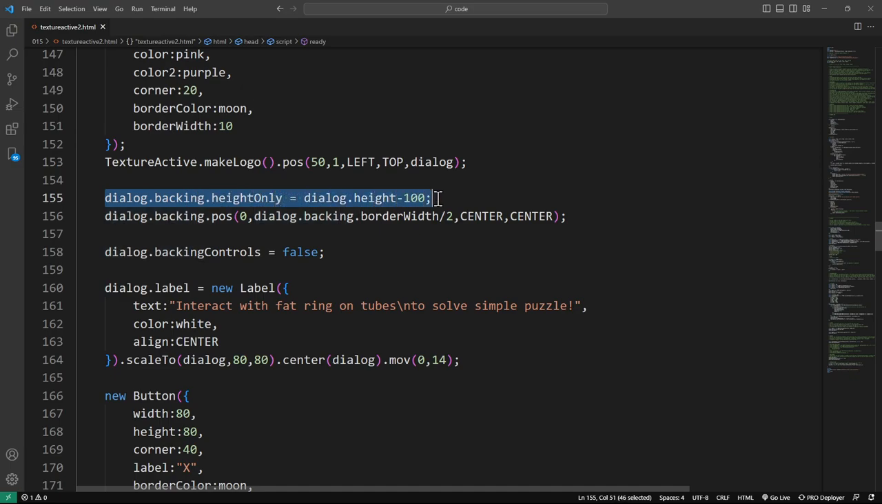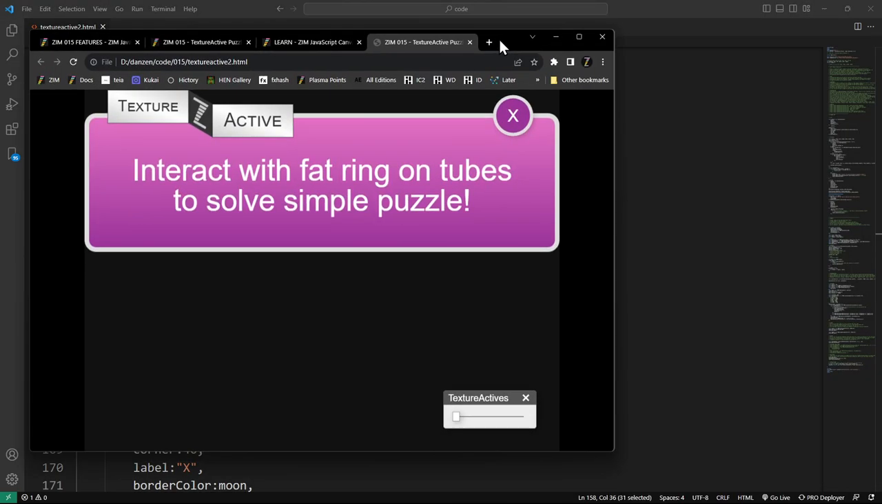we're adjusting the height only. Why did we do this? The backing. Oh, yeah, the backing height only, dialog height minus 100. Why did we do that? I am not sure. Dialog backing position, did we put it in the center? And dialog backing controls, false. That must have something to do with the spinning. Let's see how it spins at the moment.